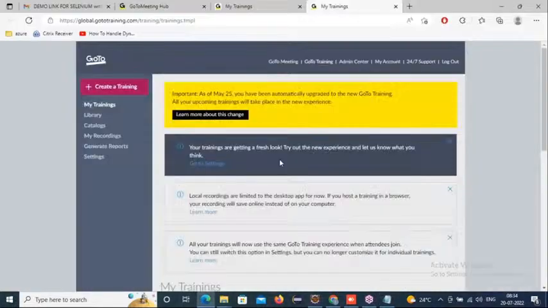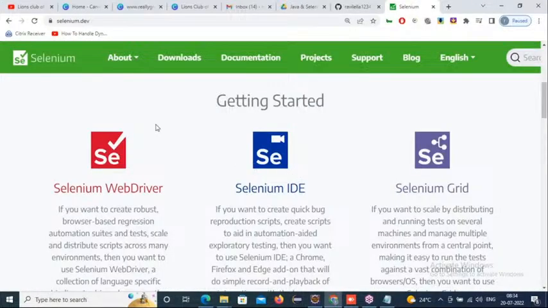Friends, Selenium is free, it's open source. It's not a paid license software. Some automation tools are paid ones, like UFT, which we were talking about right now. It's a paid license automation tool, whereas Selenium is open source. So it's a non-profit organization.